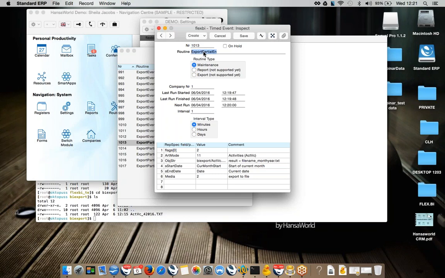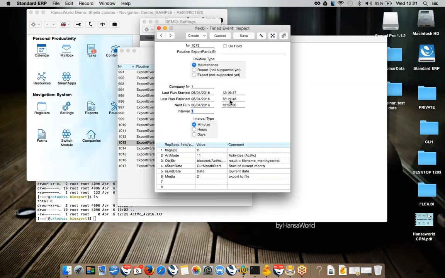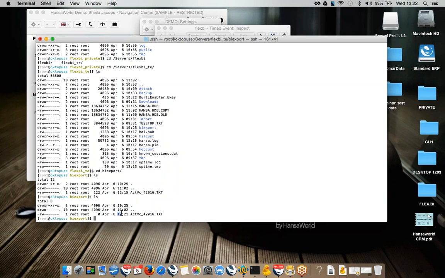The second type of export, partial or customized exports, should be run similarly. First of all, you should put routine export partial, routine timed maintenance, and report and company number, next run, and intervals. It is currently running each minute, and a new file is created every minute which overwrites the previous file. As you can see in my BI export folder, the file was initially created at 12:15, but it was just run a few minutes ago at 12:21, and the new file is also dated 12:21.